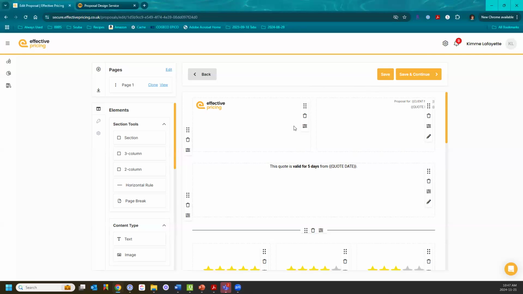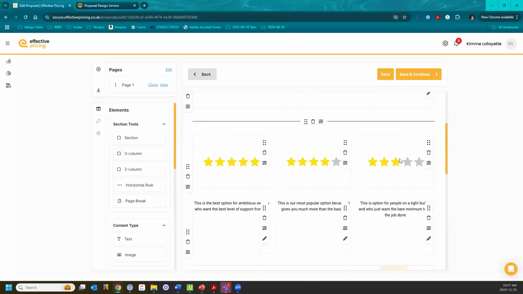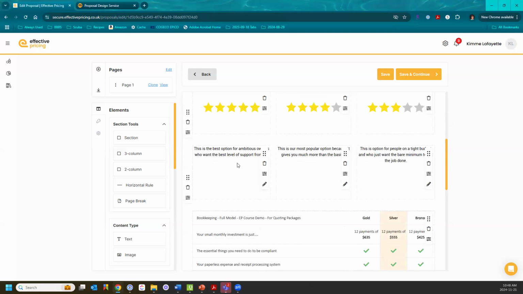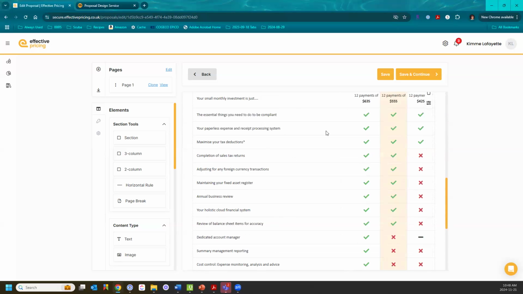Then we have these boxes down here. You can see in this first section, we have two, those are 2 columns. Here we have 1 section. Here we have 3 columns. Again, we have 3 columns. Here we have a table, which is pulled automatically from the quote.